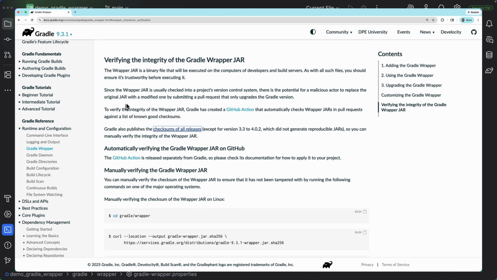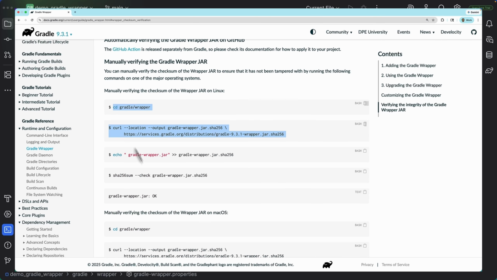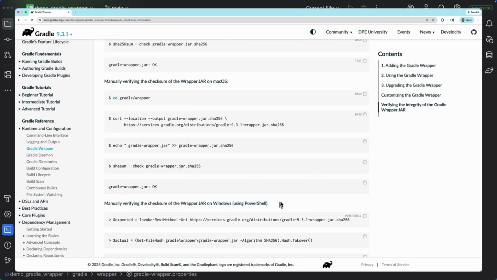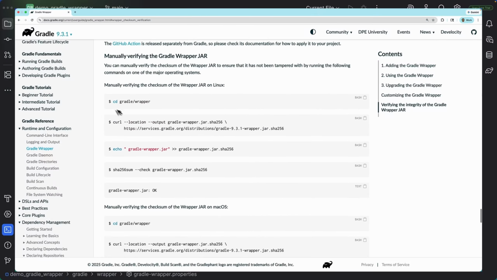The documentation includes instructions for manually verifying the integrity by computing the jar file's checksum and comparing it against the official checksum. The instructions are available for different platforms. However, you want to automate and perform this check as part of the build process instead of manually verifying it. You can create a script with the steps and run that as part of your build process.